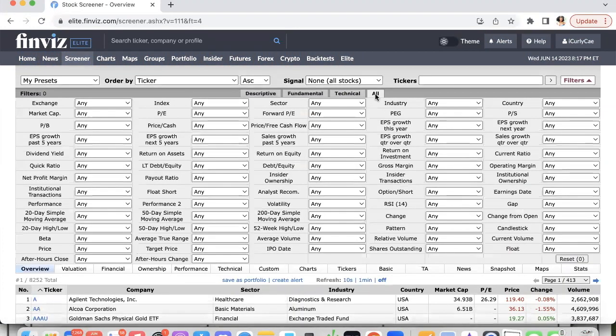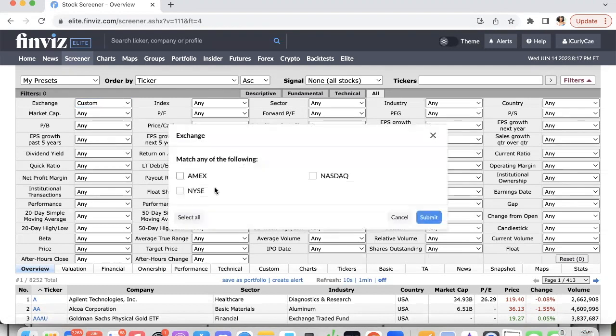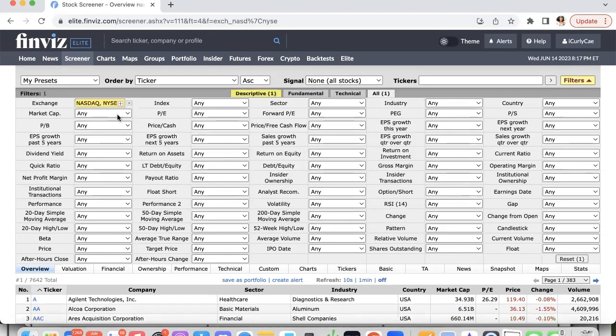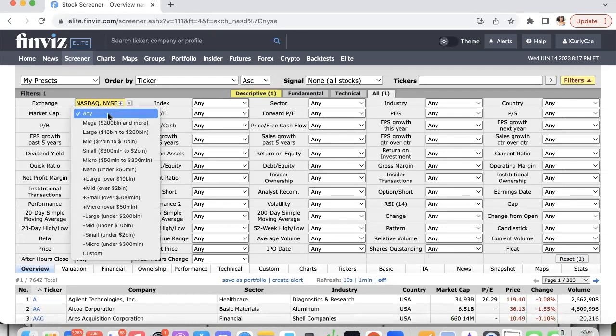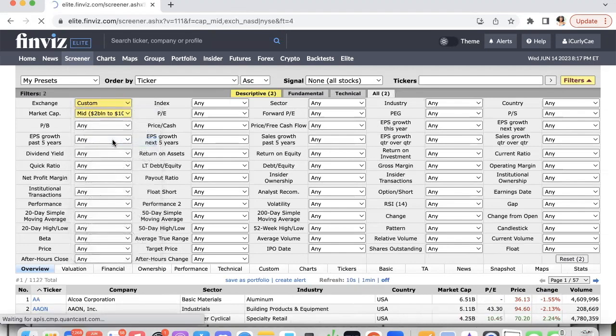Now, it is a great thing that I do have a subscription because when it comes to certain features, one of those features that you need to have a subscription for is going to be the ability to customize certain search criteria. So I'm just going to give you an example. I'm going to click on custom here, and I'm going to choose NASDAQ and the New York Stock Exchange, excuse me. Now, when it comes to the market cap, I like to trade mid to large cap stocks, but I'm just going to put it on mid cap stocks right here.